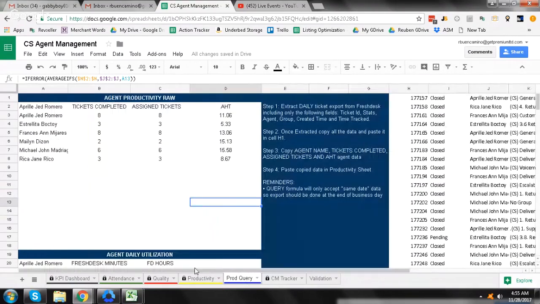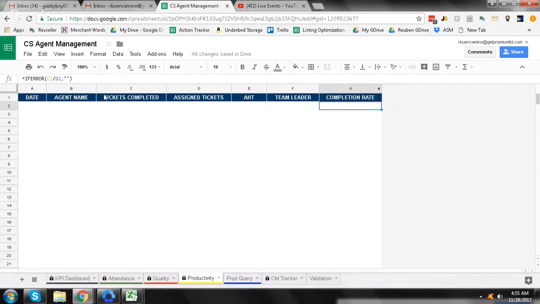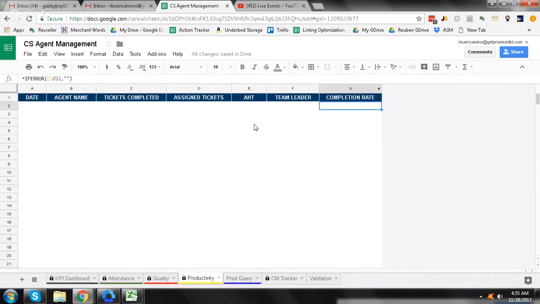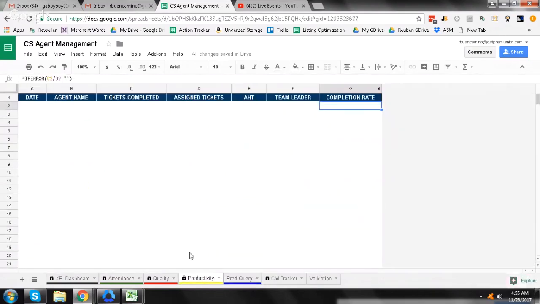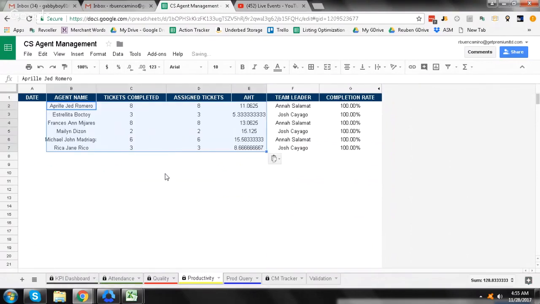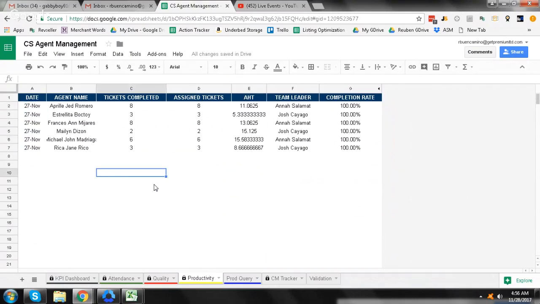What we need to do now is copy this one: agent name, tickets completed, tickets assigned, followed by the agent. Then we go here, paste special, and then values. And then 27, and paste that in. And there you go. You're done with today's productivity tracking.